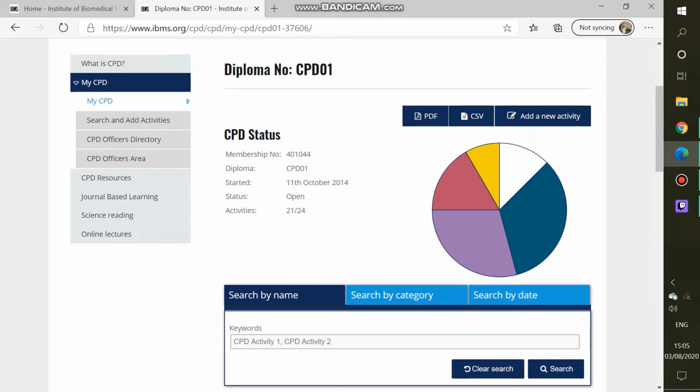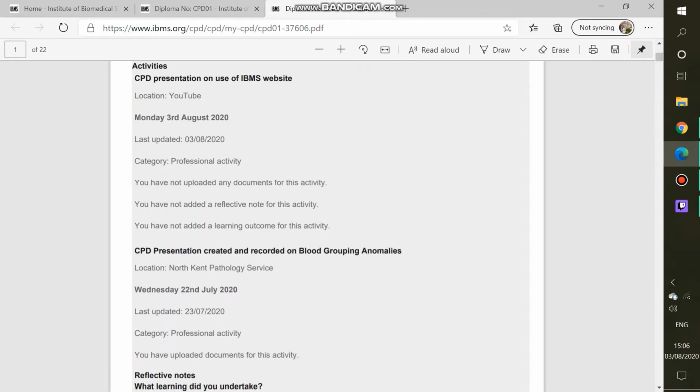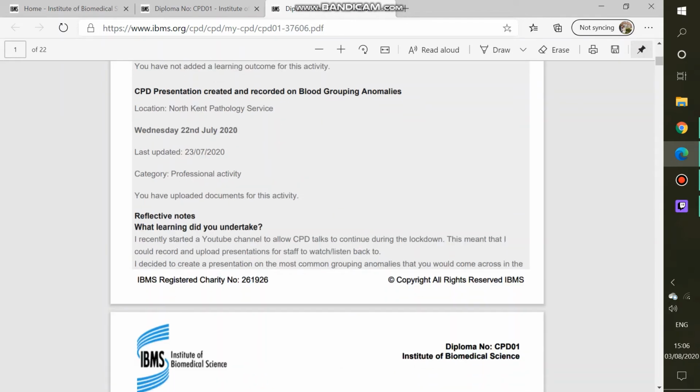So for example, let's say I'm being audited by the HCPC and I want a clear, succinct list of all of the CPD I've taken part in, and I have recorded it all on the website. I can gain that information in two ways. The first way is I can click PDF, and that's going to give me a PDF of all of the CPD that I've done and recorded.